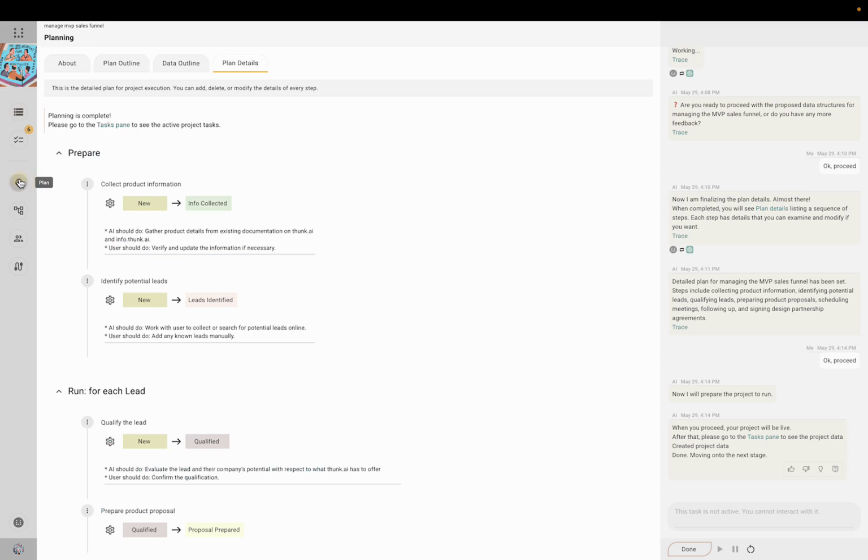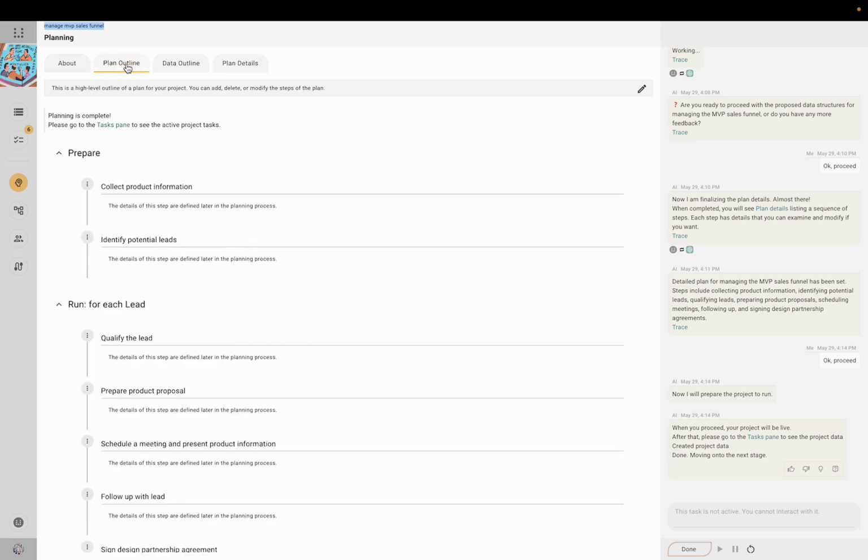Every Thunk, as you know by now, is a project that begins with a goal. In this case, to manage Thunk AI's MVP sales funnel. There are two distinct phases in a Thunk. The first is planning, and the next is execution, or running of the plan. Let's first talk about planning.